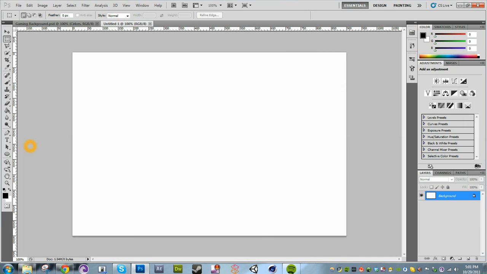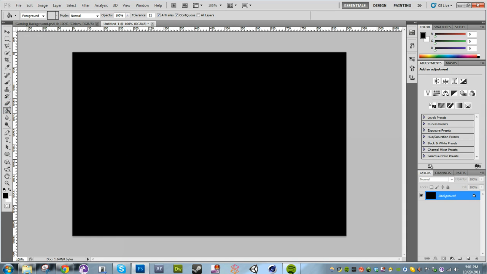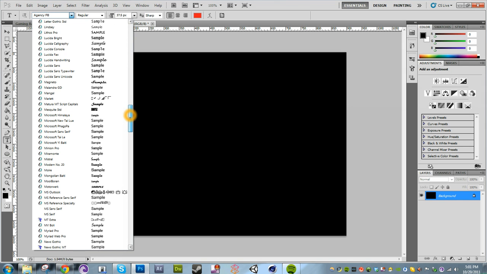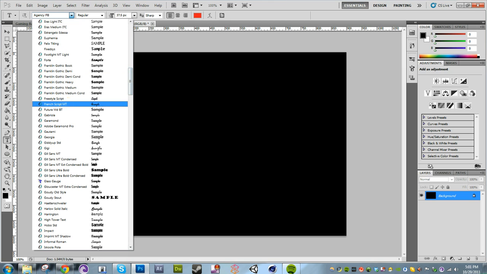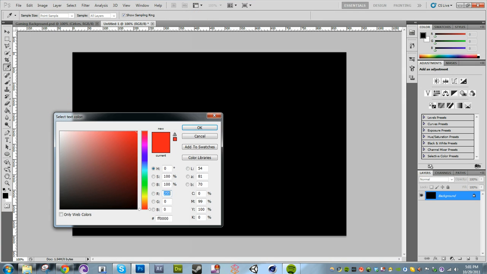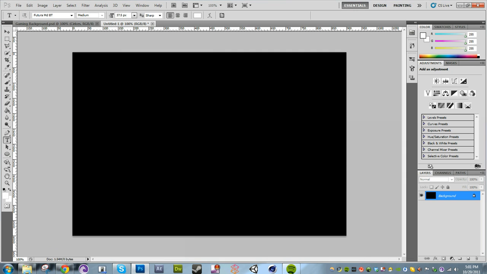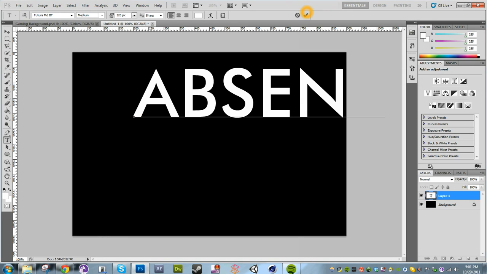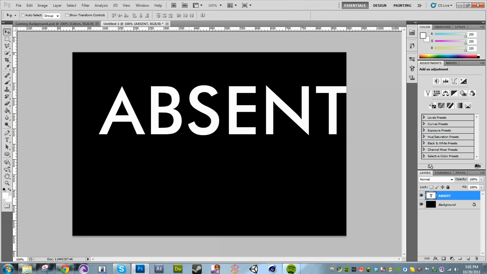So now what we're going to do is fill the background with black, and we're going to get the text tool, and I'm gonna type our text, and I'm gonna use the Futura Medium Bold Italic font. Make sure your text color is in white. Set your text size to 220 pixels, and then type your text. And for my text, I'm gonna type absence. So let's center this a bit.